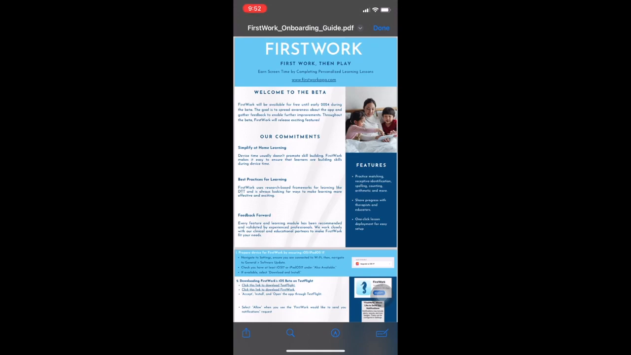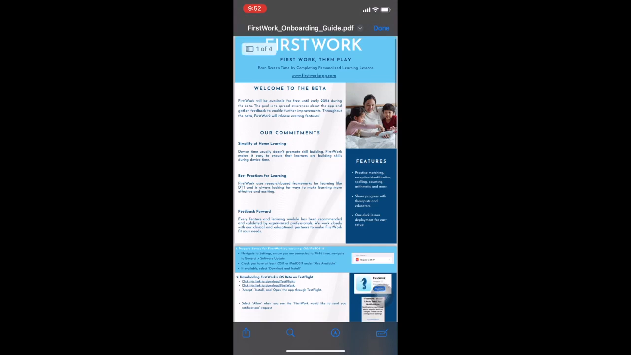Today we're going to walk through how you can set up the FirstWork app by using the onboarding PDF that we are going to send you on Friday, January the 19th. To get started, we're going to open up that PDF and we'll see that the first page includes some basic information about FirstWork. The second page includes the information that you'll need to get your application set up.